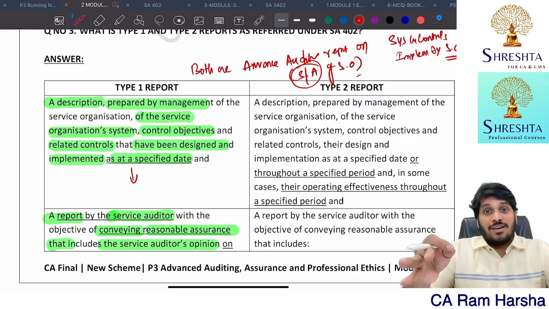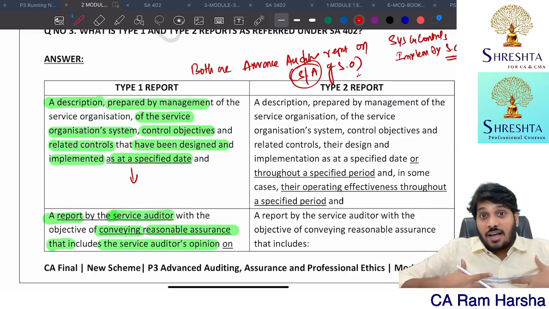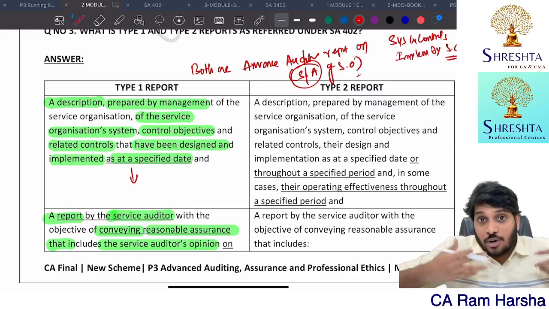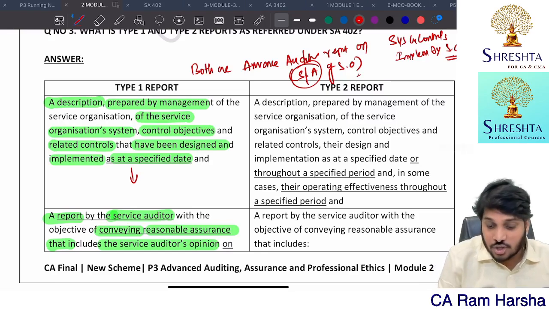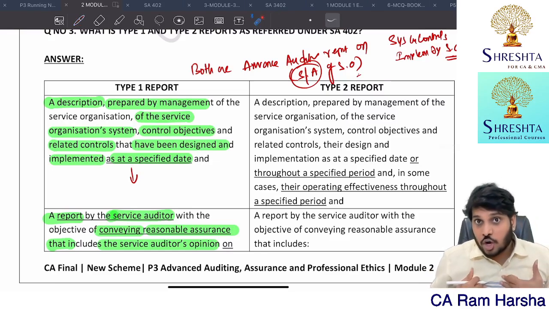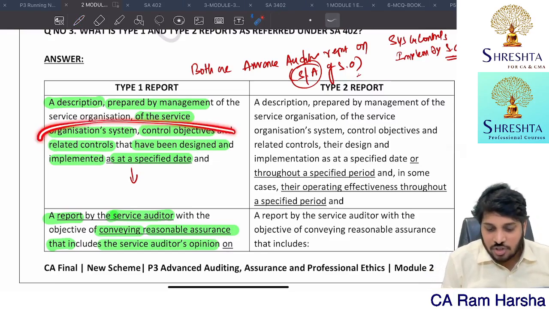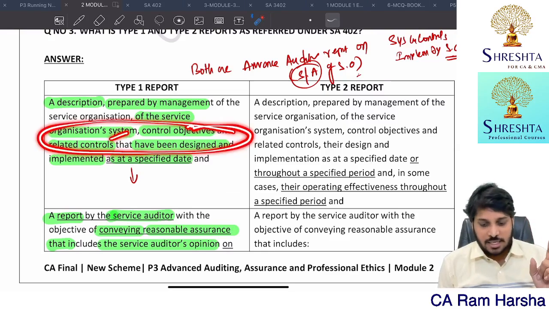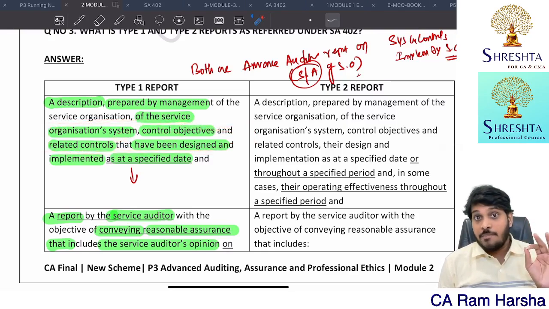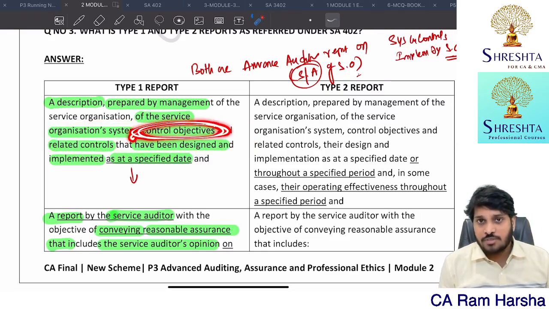If the service auditor is expected to talk about operating effectiveness, he has to test all these controls. If I have to talk about operating effectiveness, I have to check these controls over a particular period, say some 2 or 3 months. During that period, are these systems and controls implemented effectively? Are they operating effectively to achieve the control objectives?